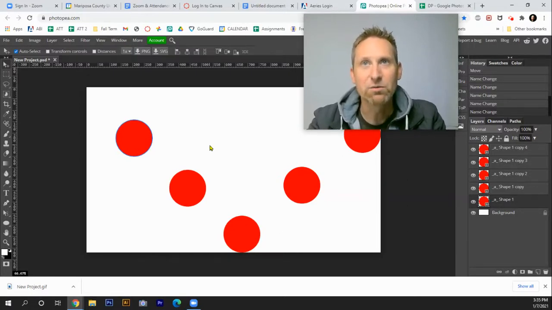And then what I'd like you to do is upload it to the gallery. So there you go, a very simple tutorial on how to make an animated GIF.